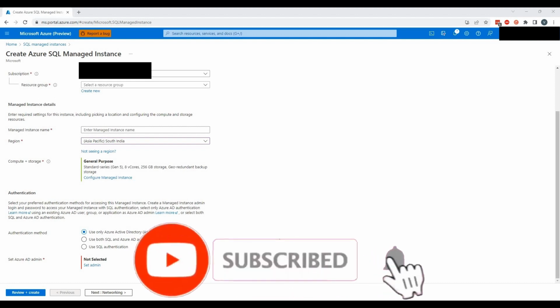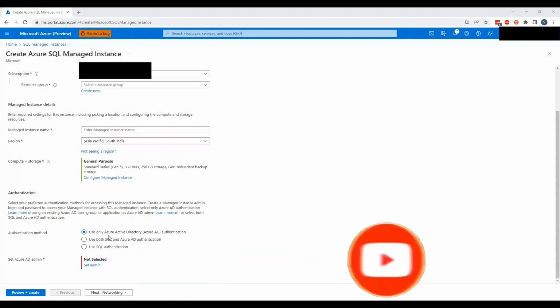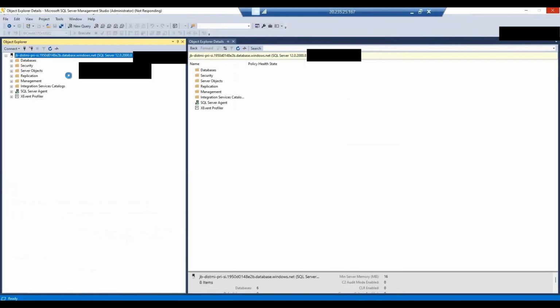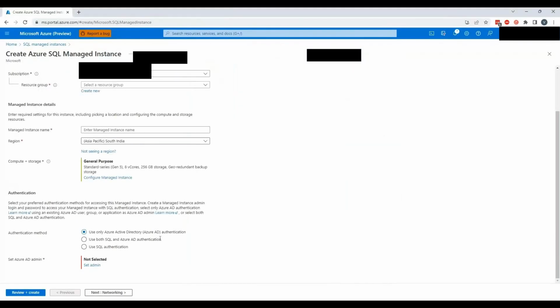Consider we have created an Azure SQL Managed Instance with an authentication method of use only Azure Active Directory, Azure AD Authentication. And after the Managed Instance is created, let's consider we are trying to log into Azure SQL Managed Instance using an SQL authenticated ID, and it is not working.